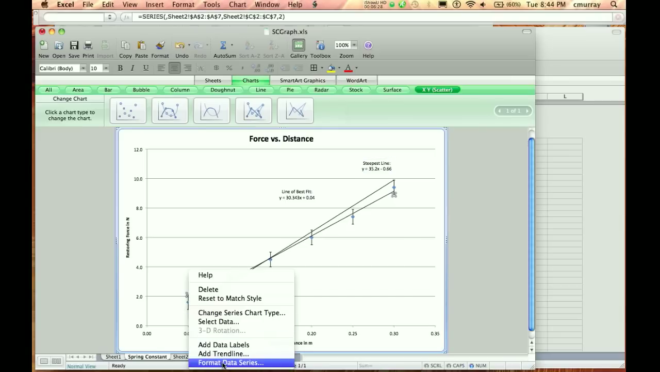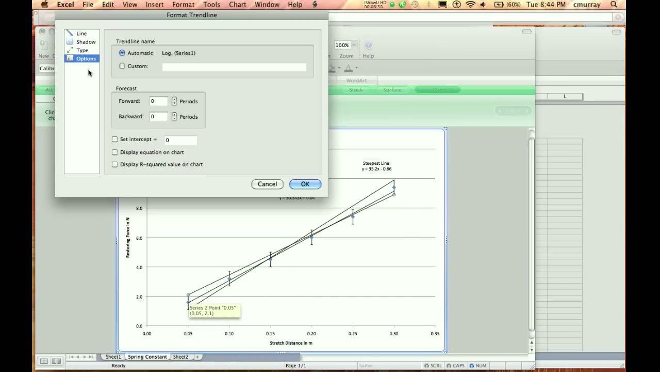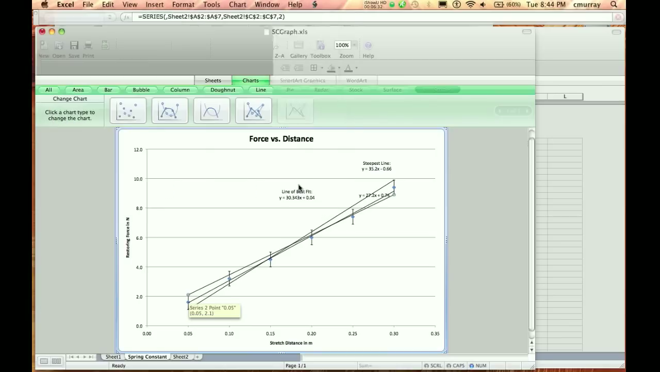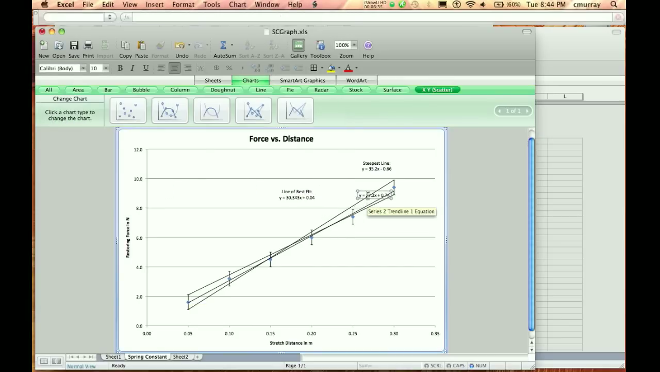I nailed it that time. Okay, add trend line is what I want to do. Options, display equation on chart. Boom. And then let's see. Oh, I got it that time. Least steep line.